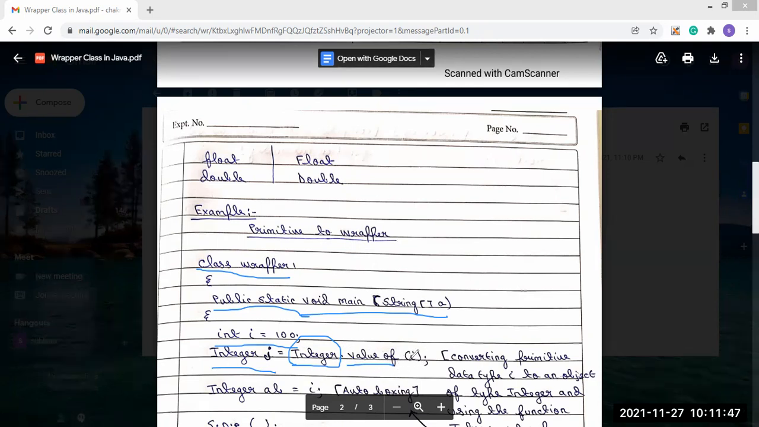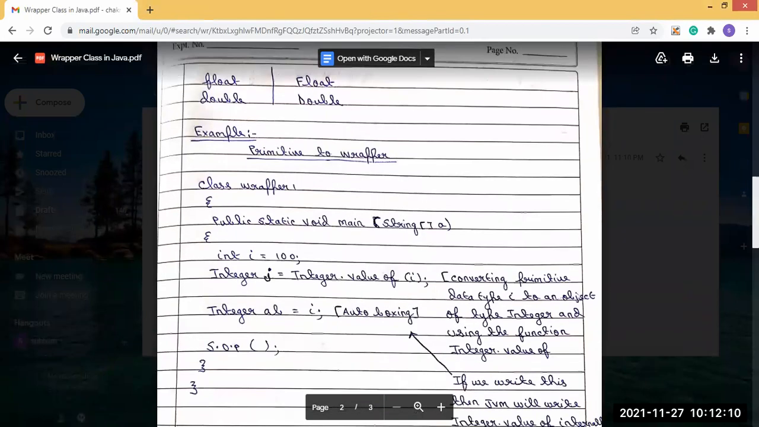And this takes an argument as a parameter. Now the i value will be passed, and this i value will be converted into Integer form. That is converting the primitive data type i to an object of type Integer. That means the primitive data type which we have, because here we have declared it as an int. Here you see we have declared it as an int. So this is converting the primitive data type i.